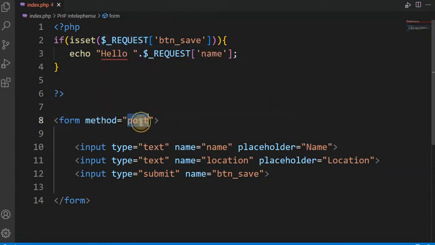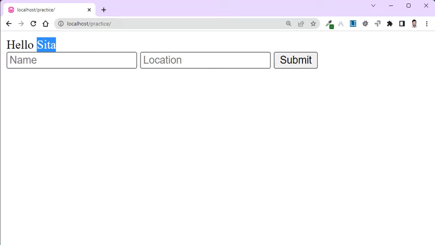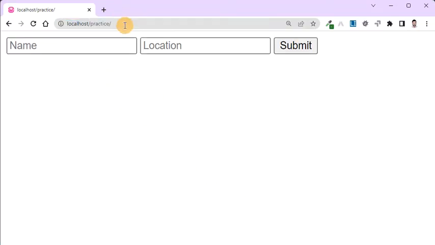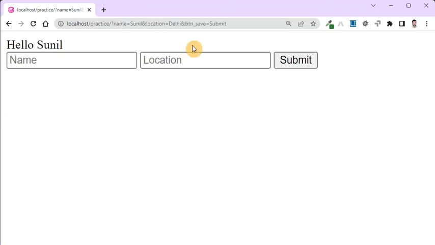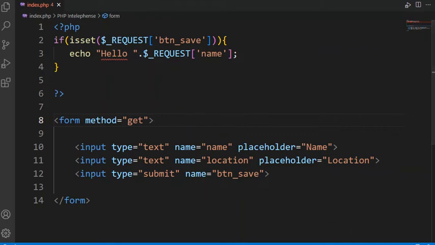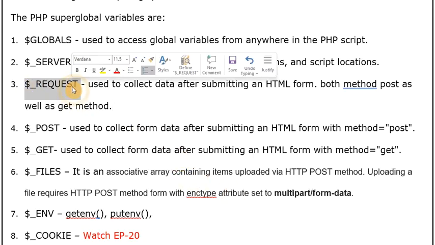If I use the get method, that time also it will work, because request supports both the get method as well as post. That is why the request is common for get and post. Let me show you how it works with get. The name is Sunil and location is Delhi. Guys, you can see here it is showing hello Sunil. So by this example, you can conclude request, post and get.